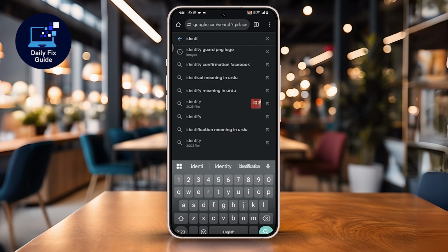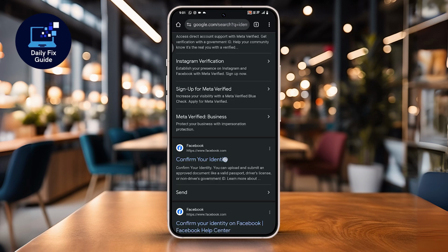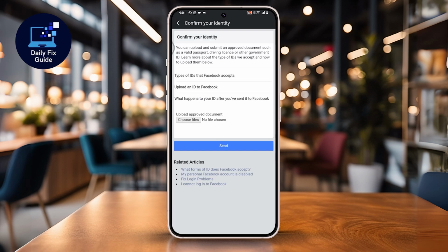Next, in Google Chrome, search for Identity Confirmation Facebook. Then scroll down and click on Confirm Your Identity. Here you can upload and submit an approved document such as a valid passport, driving license, or another government-issued ID. Finally, tap on Choose File, upload it, and send it.